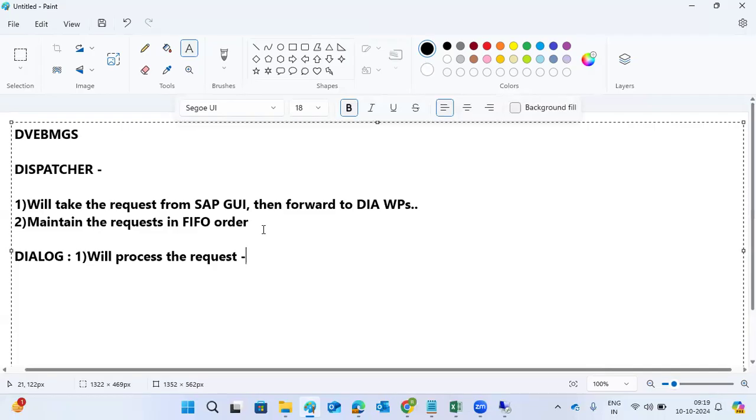So the dialog work process is responsible for processing the user request. When you log off, the dialog work process becomes free. Where can we see the work process status and everything? All the work processes and their status we can see in SM50 and SM66, the transaction codes for the work processes.